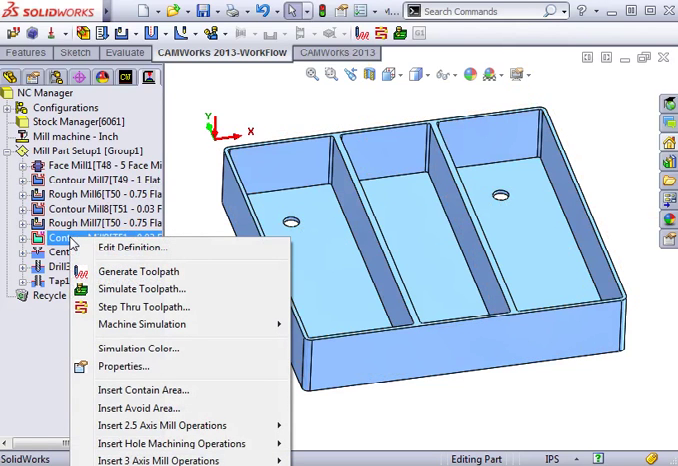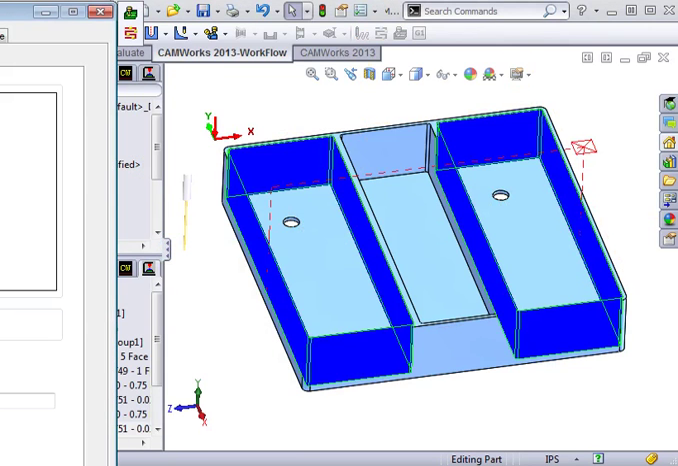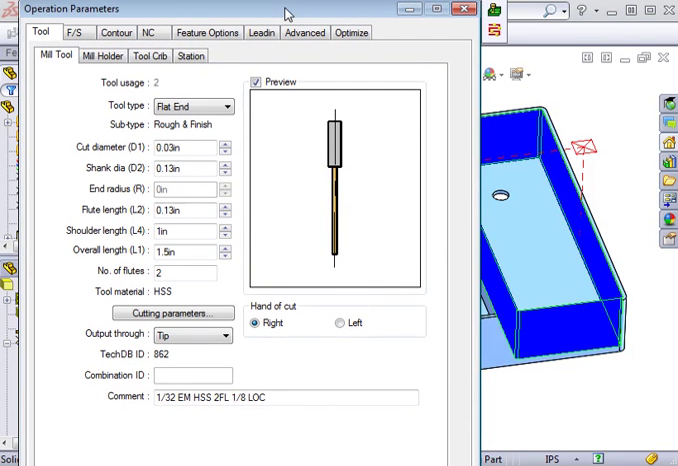If I right-click on the contour mill operation of this pocket and select Edit Definition, you will see that the dialog box appears almost exactly the same as the roughing operation parameters. The main difference is that there is a contour tab instead of the rough tab and the addition of the lead-in tab. Let's begin with the contour tab.